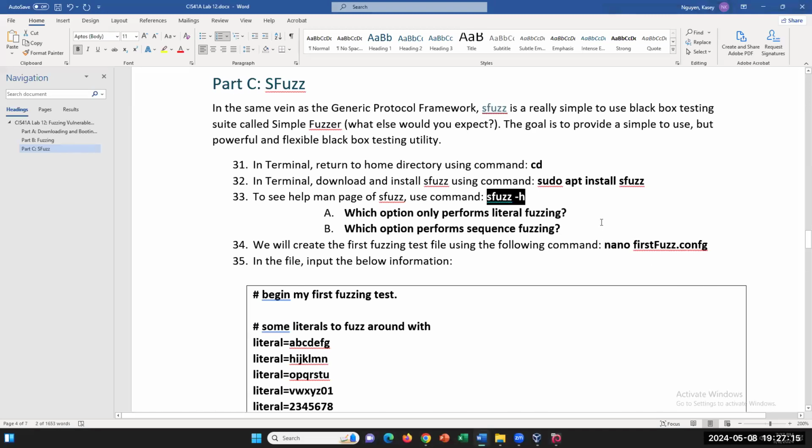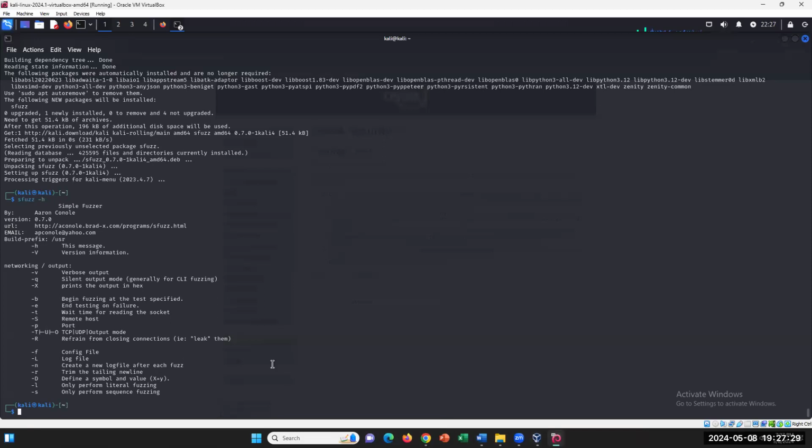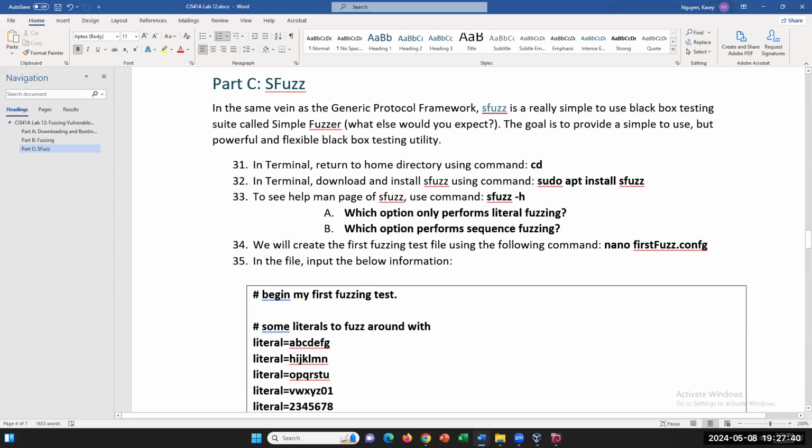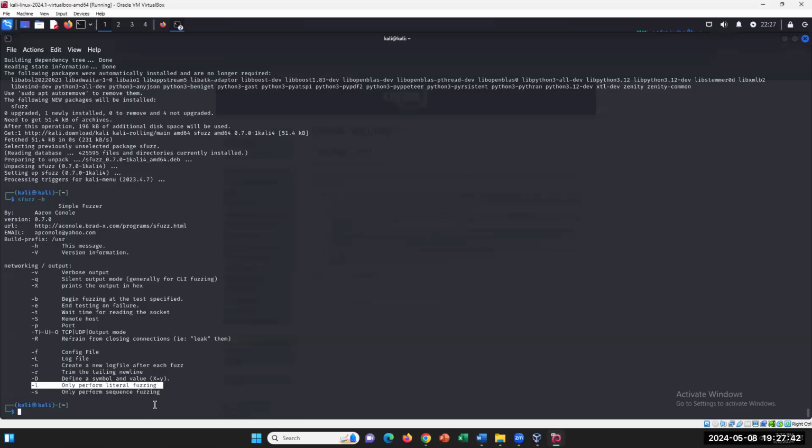Then what you're gonna do is use the config file to execute things, okay? So look at the option that performs literal fuzzing. Look in here, it talks about the literal. There's the literal with the dash lowercase l, and then to perform sequencing is right below that, S.